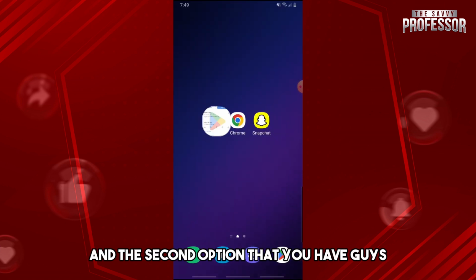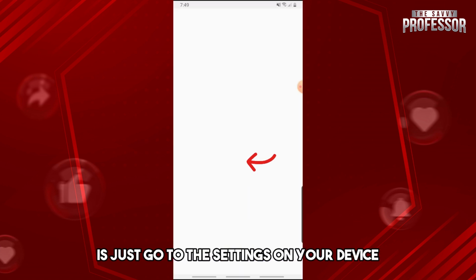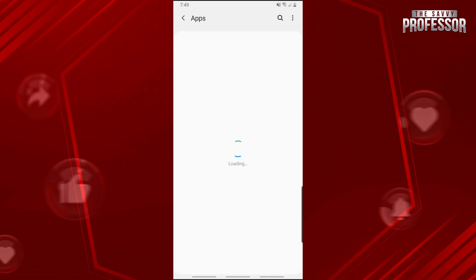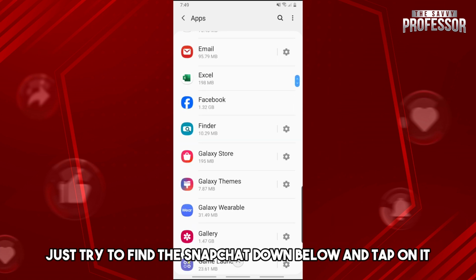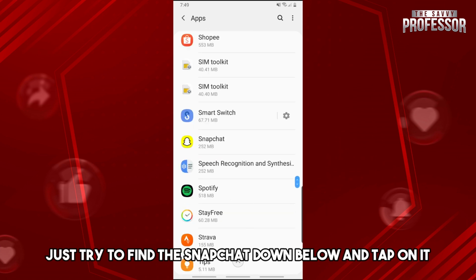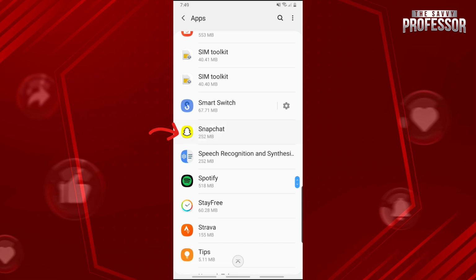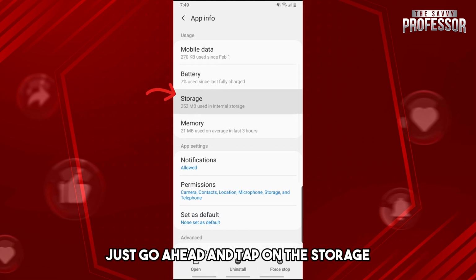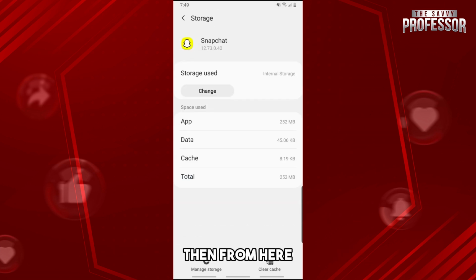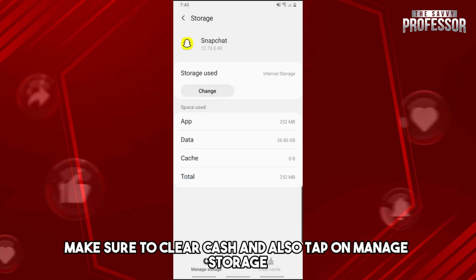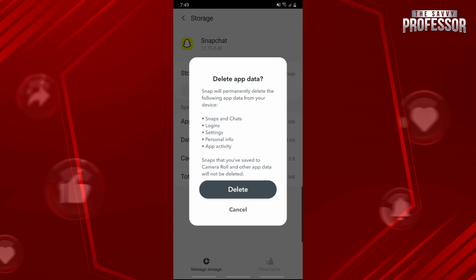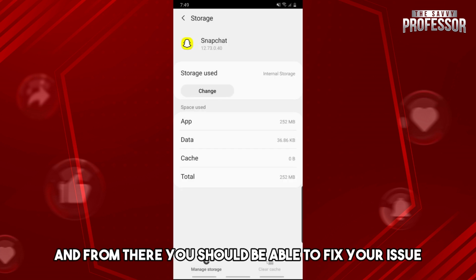And the second option that you have, guys, is to go to the settings on your device. And then from here, just go to the apps. And over here on the apps, just try to find Snapchat down below and tap on it. And then from here, guys, just go ahead and tap on storage. And then from here, make sure to clear cache and also tap on manage storage. And make sure to delete the app data. And from there, you should be able to fix your issue.